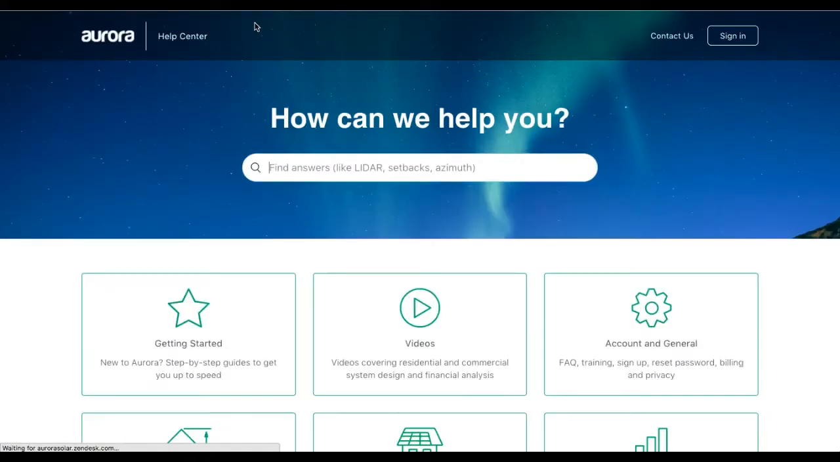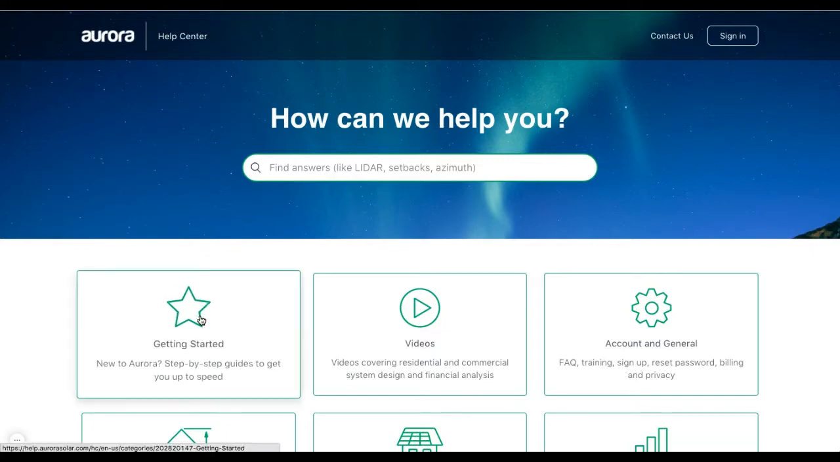Additionally, you have access to our Help Center that is a very rich and resourceful tool in getting your questions answered, along with a number of tutorials on how to use features in Aurora. Check this out if you have any questions or email us over at support@aurorasolar.com. We are always happy to help.